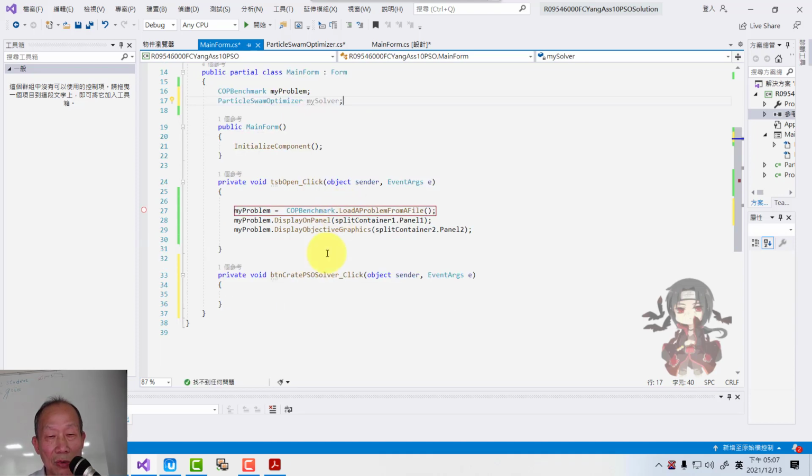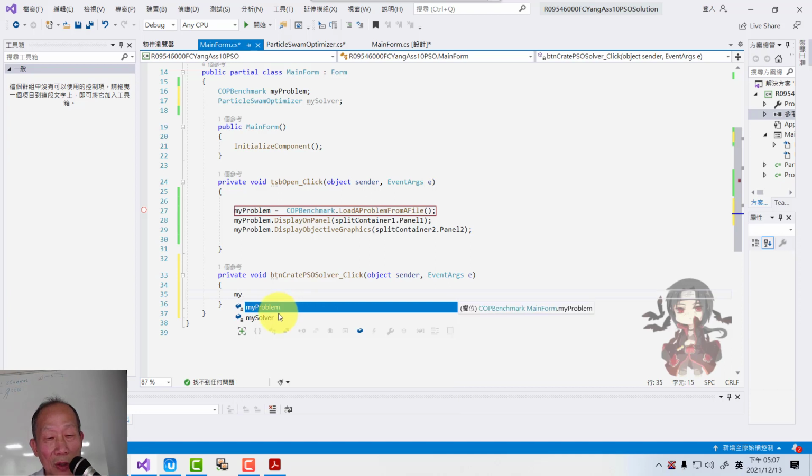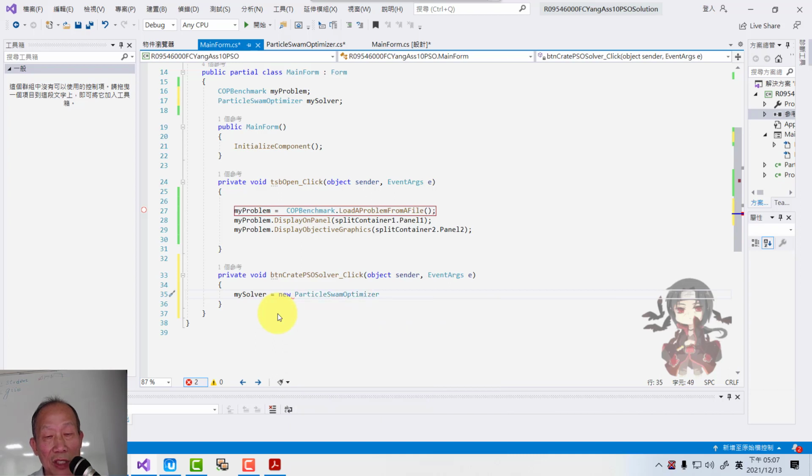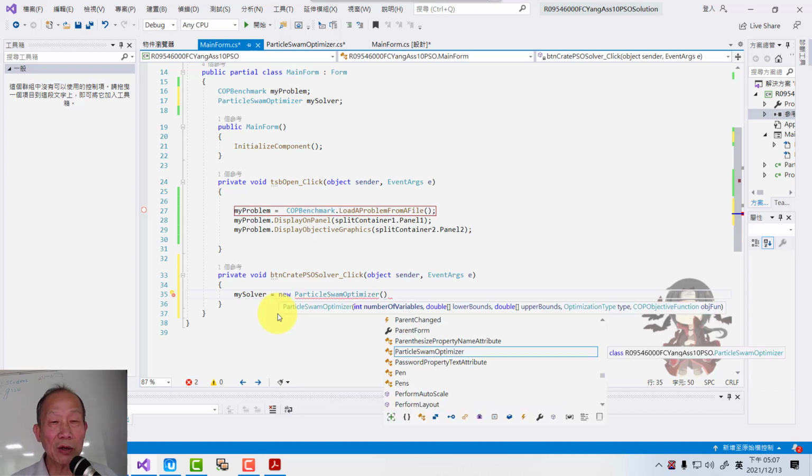All right, so once we have the problem ready, we will instantiate an object of the particle swarm solver. So my solver equals what? I need the particle swarm optimizer. The constructor is defined by the number of variables. How can you get the number of variables? I don't have this data, right?